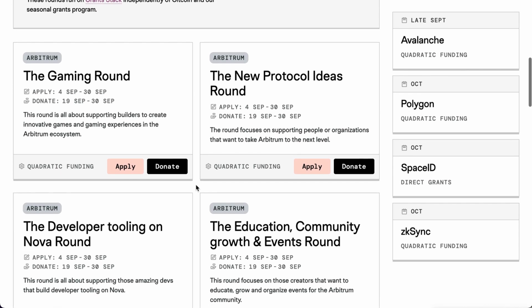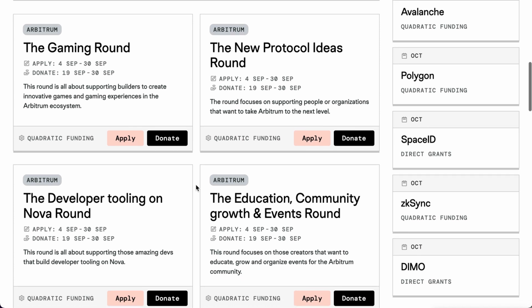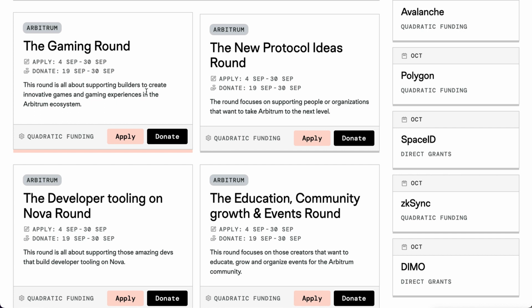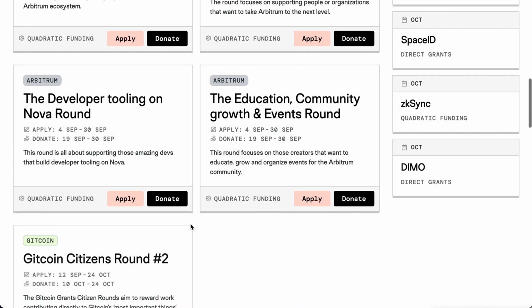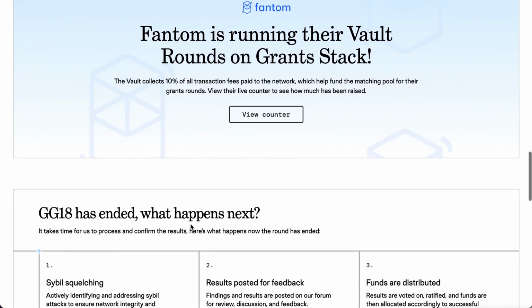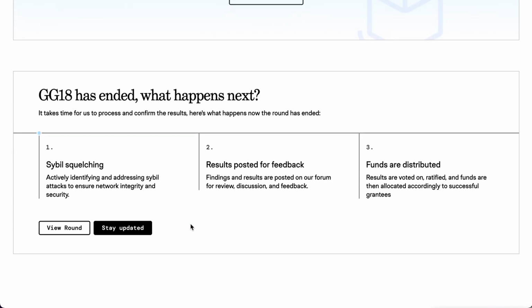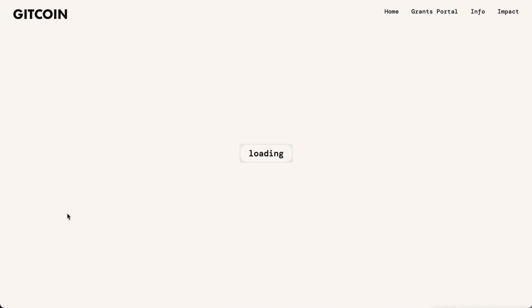So as we scroll down on the grants page, we can see the other rounds that are currently happening on Arbitrum. We are in the gaming round, and there's still about a week left on this first round for Gitcoin fundraising on Arbitrum here. This fundraising actually came from the GG18 round, and we will dive a little bit more into that right now. So let's go to the round GG18 that we were a part of last cycle.